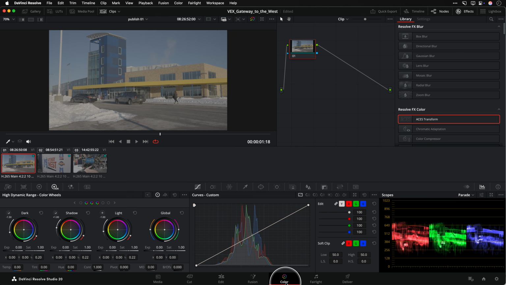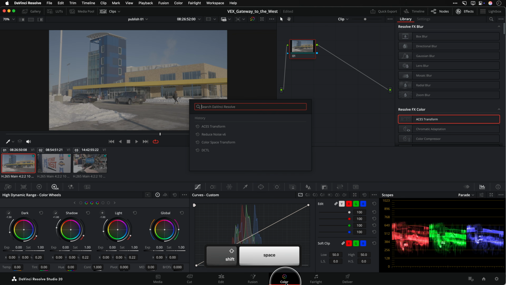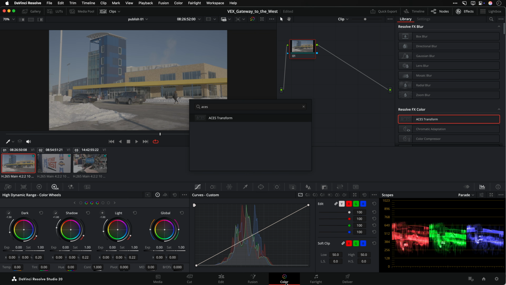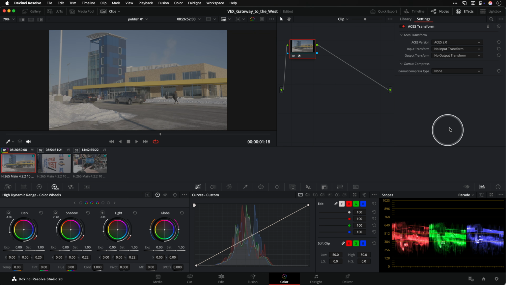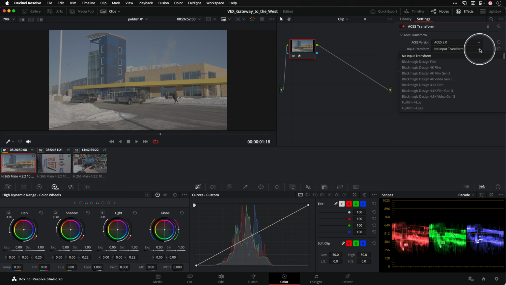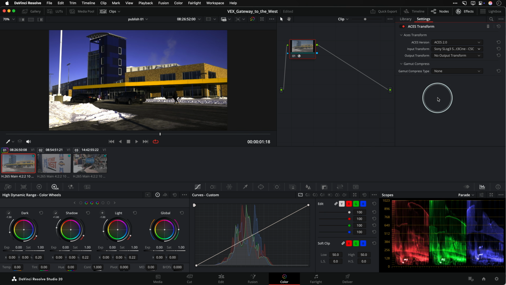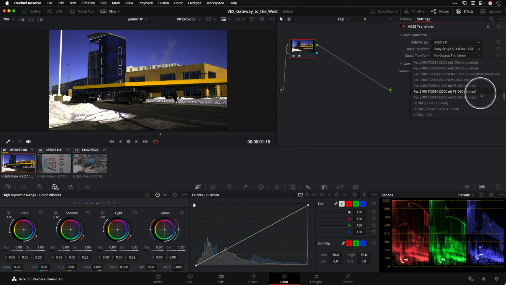Next on the color page, we're going to add our ACES transforms using the handy new shift spacebar trick, and typing in ACES and then arrow down to select it and hit return. The input transform should actually be the camera log format that was used in camera. Sometimes you can find this in metadata. For Sony FX3, that would be Sony S-Log3 S-Gamut3 Cine. And then the output transform for ACEScg is just ACEScg in that long list.